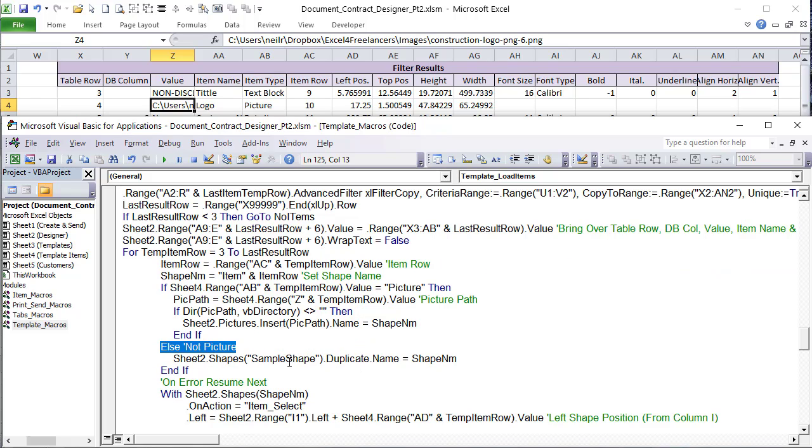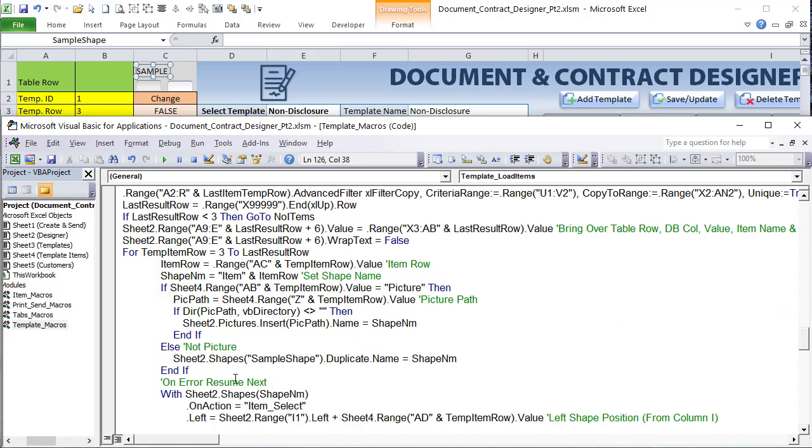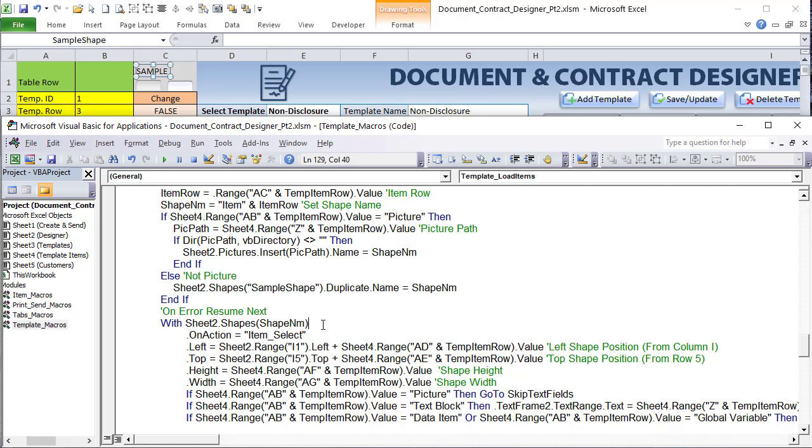Sheet 2 sample shape. Remember I showed you that, just that sample shape. That's the shape right here. This is called sample shape and it's off the screen, off the main columns here, so when we hide these it's going to be hidden. I want to take this shape, duplicate it, and then assign it a name. We can do that right here: duplicate, give it the shape name. This particular line of code does just that. It duplicates that shape and assigns it a name. Now we can focus on changing everything else with that specific shape.